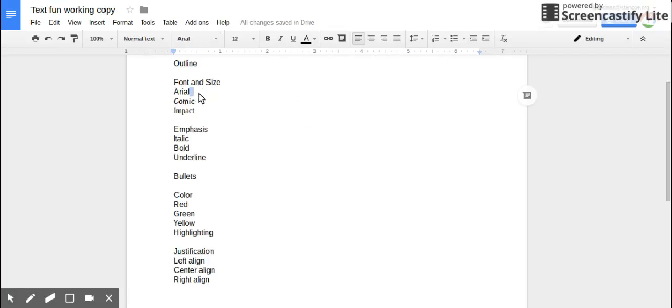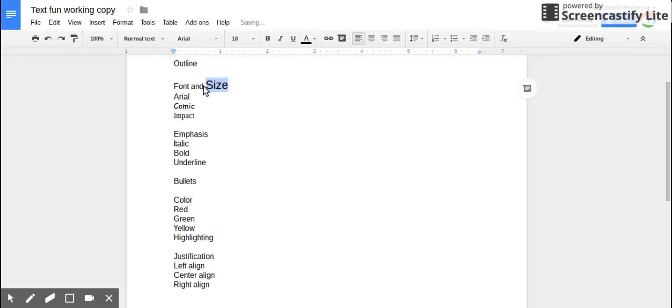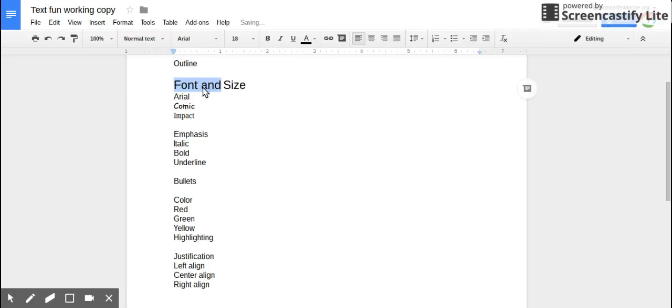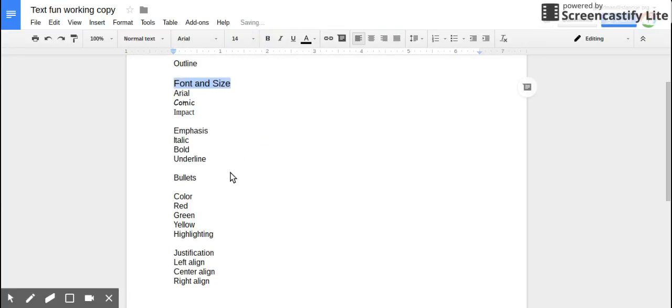The next thing that we can do with the font is the size. So if I want to change my size, all I have to do is come to where this number is, where it says font size, click the down menu, and then choose whatever size I want. So let's make this all one font size. So I changed my font size. All you have to do is highlight the whole thing, click on the down menu, and change your size.